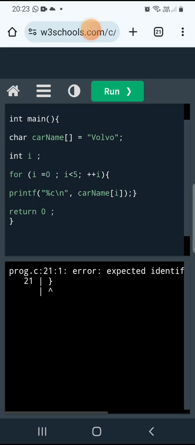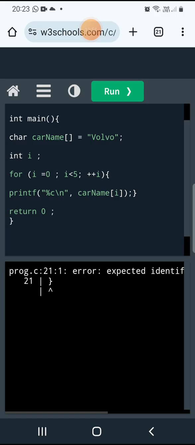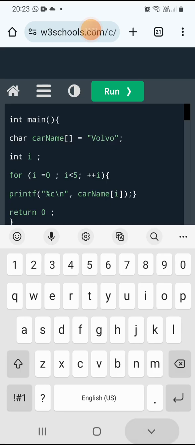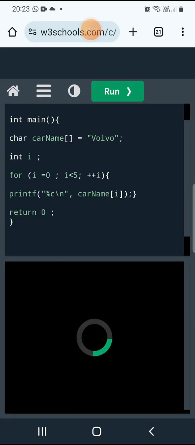Main function, where is the main function? From here, this is the open brace for the main function, this is the close brace for the main function. Whenever the main function is started with an open brace, it is closed. But the for loop started with this brace, so the for loop closed with this brace, so no extra brace is required. Now you run this code, you will get the result one by one: Volvo. You are getting Volvo one by one.